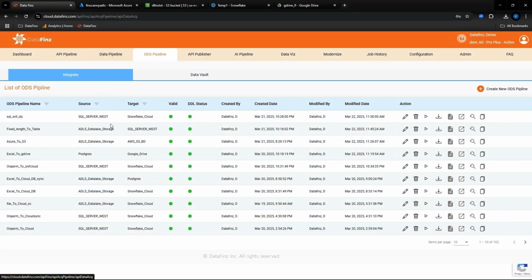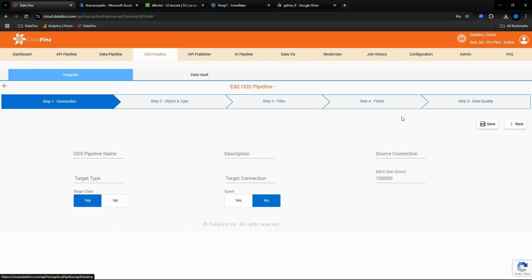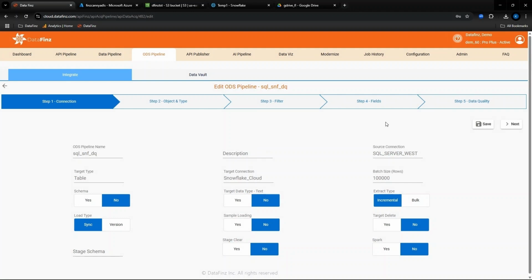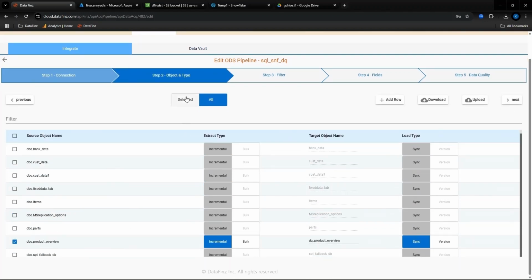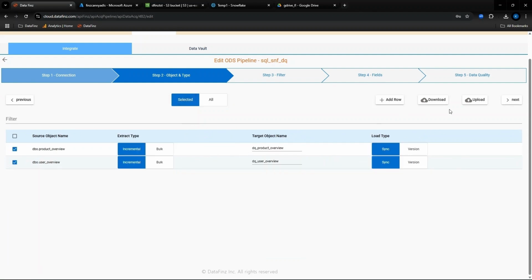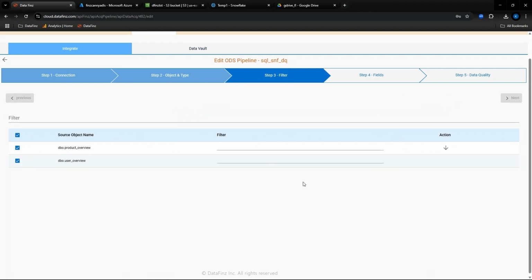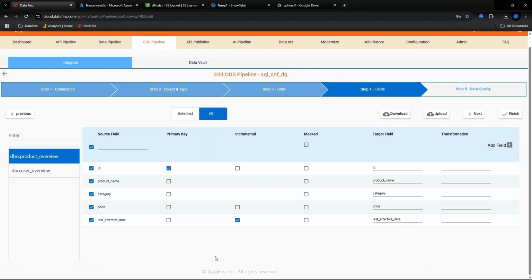The user creates a new pipeline and specifies key parameters such as the pipeline name, source connection, target type, target connection, extract type, and load type. In the next step, the required source object names are selected. For bulk object handling, the upload and download feature can be utilized. Users can also apply filters if needed and choose the required fields in the Fields section. If the incremental option is chosen in Step 2, selecting the incremental column here is essential.